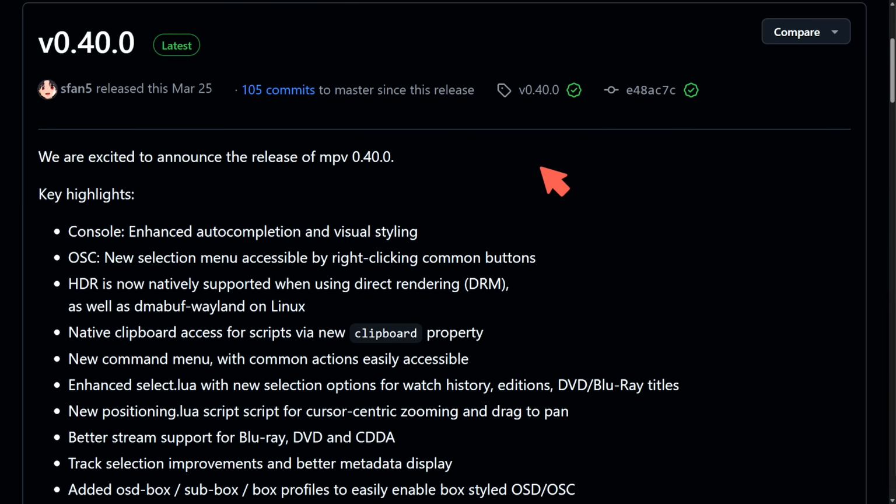an update is a release of the MPV media player, which allows you to play various forms of media. And the key highlight here is right here. HDR is now natively supported when using direct rendering DRM as well as DMA-BUF Wayland on Linux. It was one of the first applications to actually incorporate the support of the Wayland Color Management HDR protocol. And the video output driver now enables Vulkan with appropriate flags. Users can play HDR content seamlessly now.